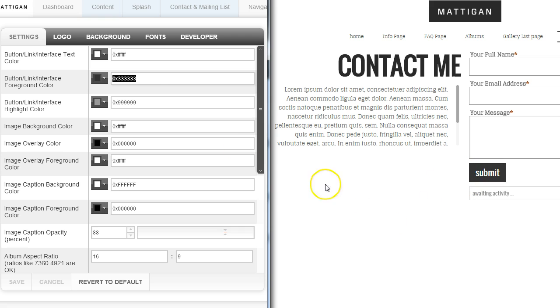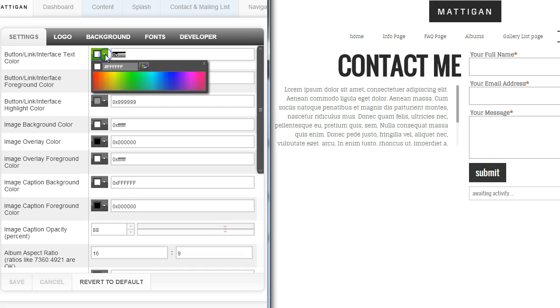So if you want to change any of these, you can just go ahead and type in the hex code right here, or you can use our color picker and select from the color options in here. And then you click save at the bottom and it'll change those colors. And you can do that for any of these options here.